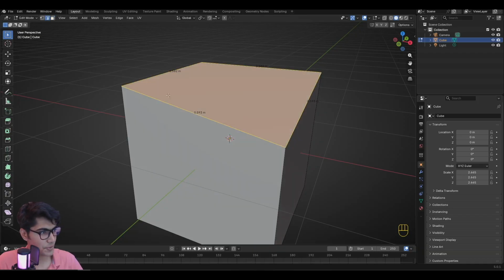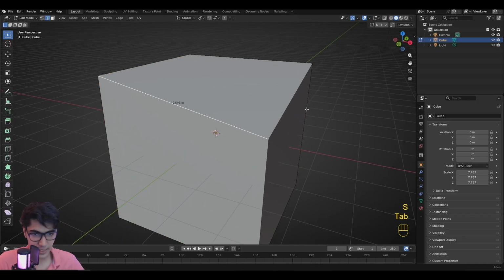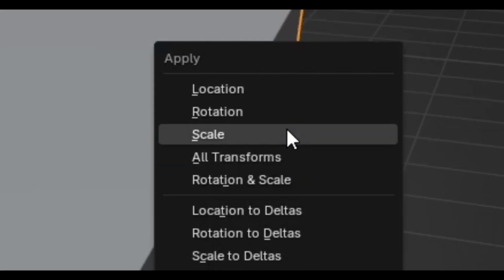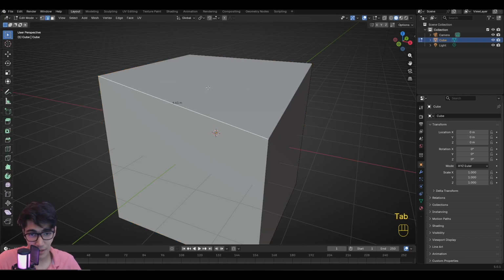All right, let me go to edge mode and show you. Remember that it's 0.593 meters. So I go here, I scale it upwards again, and you see the length hasn't changed. That issue is happening because we haven't applied the scale. To apply the scale, we have to select the object and press Ctrl A, and you can see there are a bunch of options there. You just have to press Apply Scale, and you can see it will change our edge length.